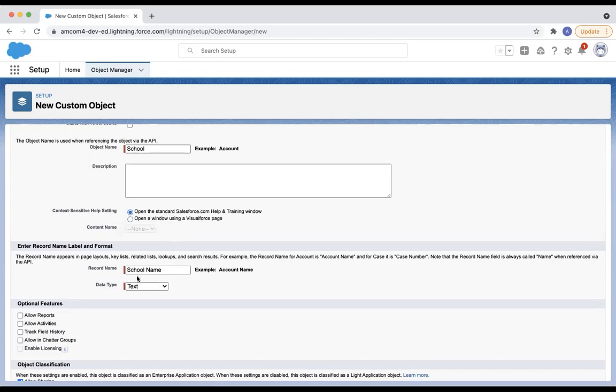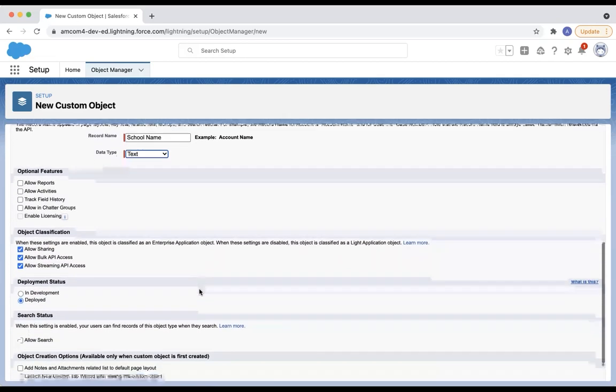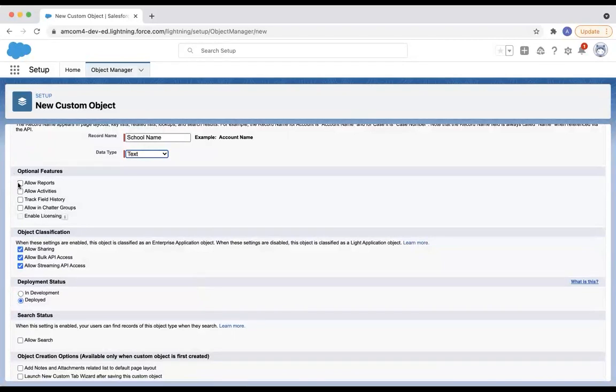Now the name can either be a text or an auto number. We'll talk about auto number a little bit later, but for now we want to leave this on text. So we can, for the school name, type in Maple Street Elementary or Pleasantville Elementary School. Below, we're going to allow reports. We're going to allow activities. These are your events, your tasks, things like that.